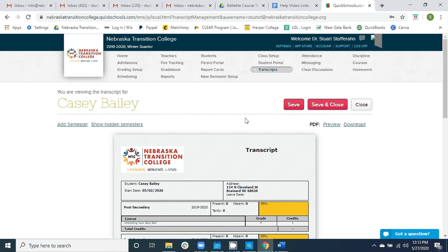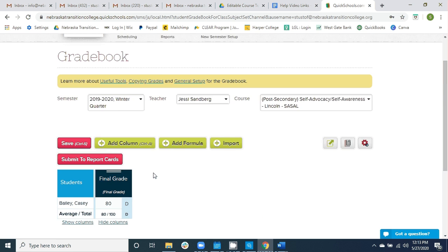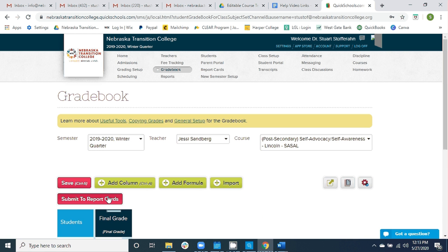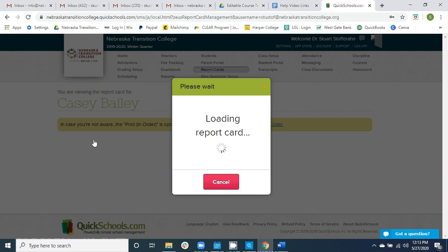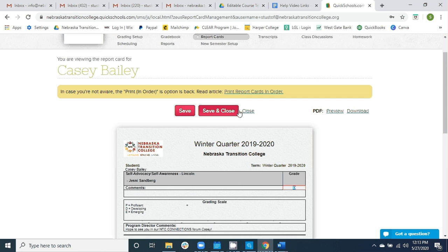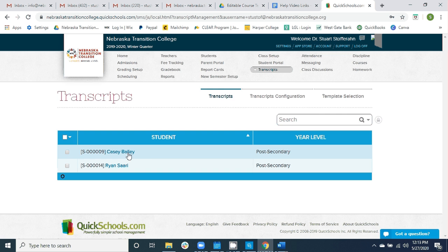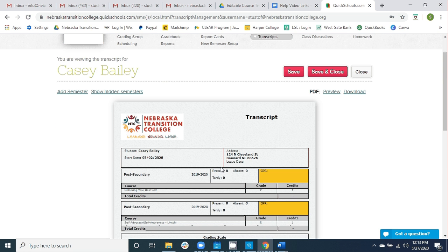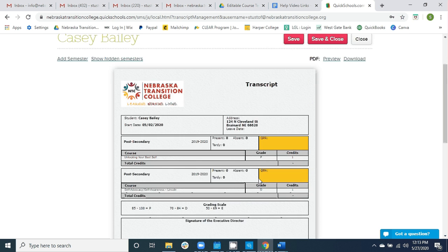So, in review again, just ensure that the grades are correct in the grade book. Hit submit to report cards. Confirm that the grade is correct in report cards by clicking on your students, making sure the grade is correct. You can change it if you need to. If you change it, hit save and close, or save. And then go to transcripts to ensure that the grades have been properly annotated on the transcript by making sure your class is there, the grade is there, and then you're done.